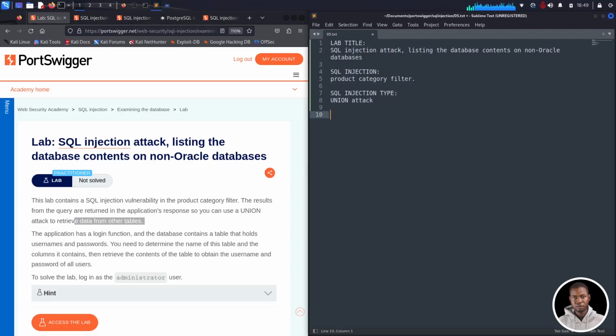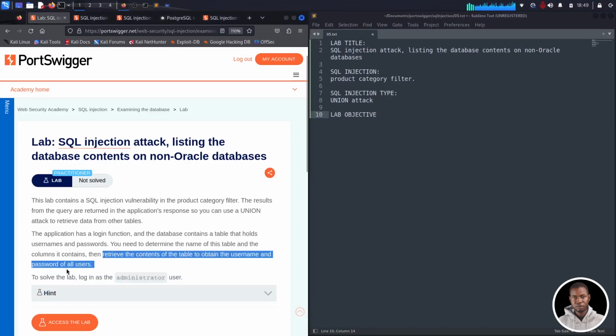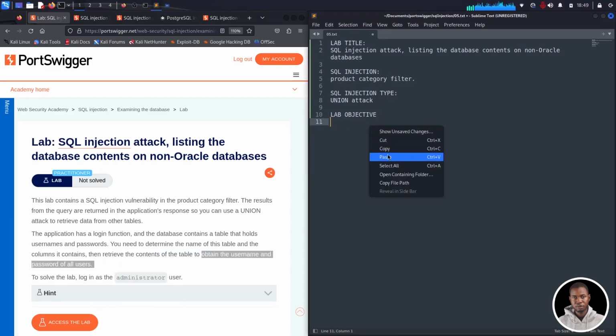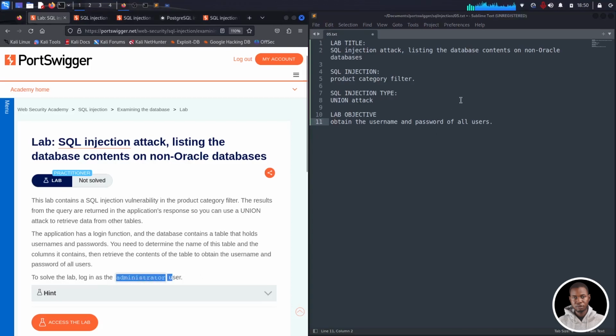So our objective, let's call this lab objective, is to retrieve the content of the table to obtain the username and password, or let's just pick it from here, to obtain. Great. So our lab objective is to obtain the username and password of all users. Then we are going to log in as the administrator user in order to solve the lab.